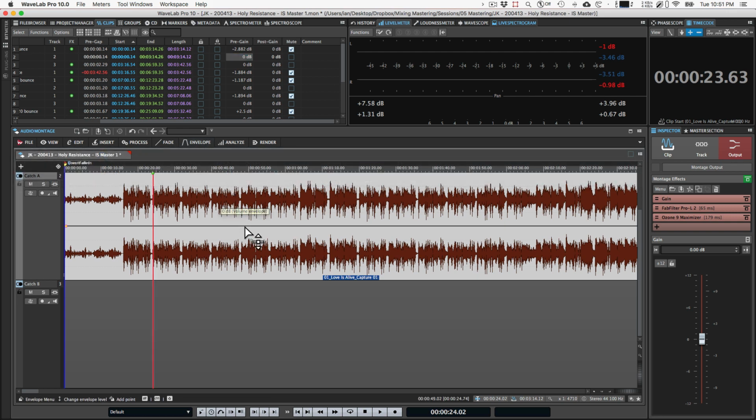If you're trying to level out a song, maybe you've got a chorus that needs to come up a little bit in level, you could do that. You'd want to do that probably before any clip effects. So you could use that to level out different sections of a song.